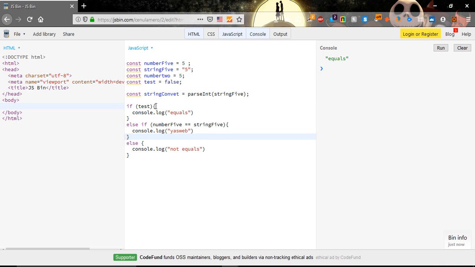First, JavaScript will check whether this if condition is true. If it is true, it will execute this one and that's it. If it finds this condition false, it will move to the else if and check that condition. If that condition is false, it will go directly to else. But if it is true, it will execute what is inside the brackets and after that break out. So here, first we have if this test is true, and it's false, so it will ignore this block and go to the else if. Number 5 equal to string 5, they are the same, so it will execute this block. Let's see that: clear, run again, and here it is.